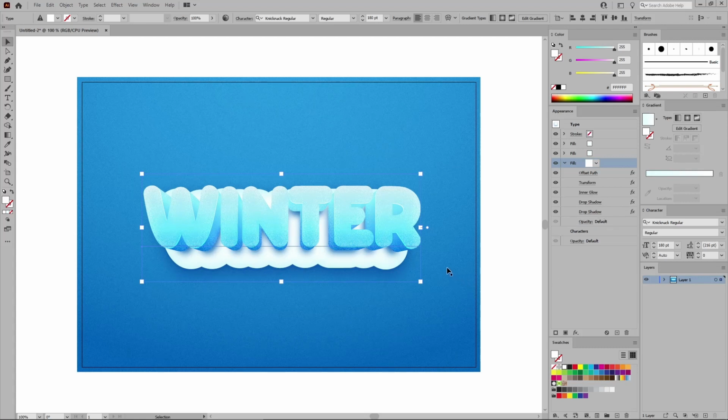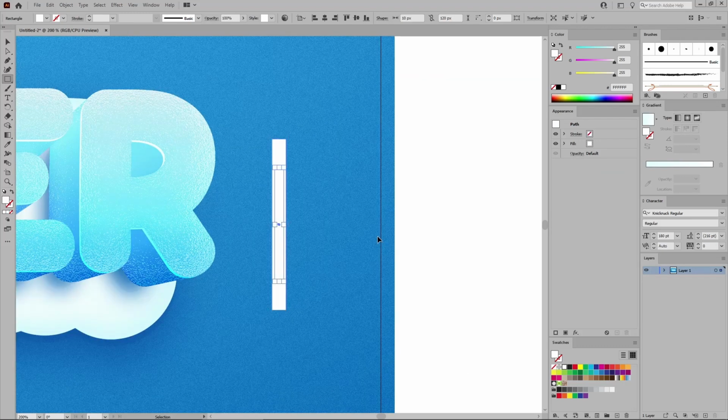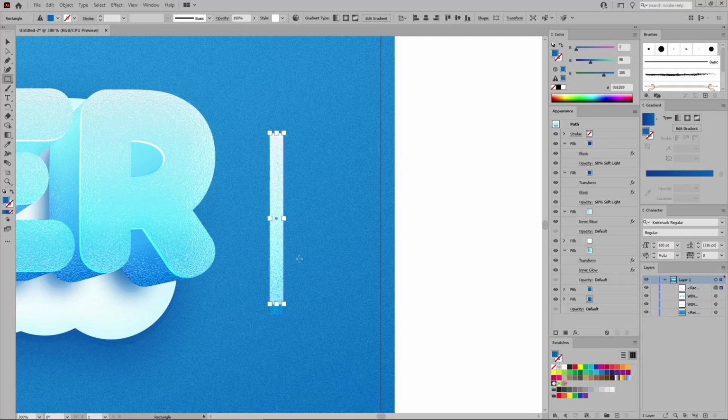Let's continue and add some icicles for this text effect. Select the rectangle tool from your toolbar, just click on your artboard to create a 10 by 120 pixels shape. Press Ctrl and plus a few times to zoom in on this new shape, and then focus on the layers panel. Hold down the Alt key, click the target icon that stands for your eyes text, and simply drag it on top of the target icon that stands for your new shape. This way you can easily transfer the appearance settings from one object to another.